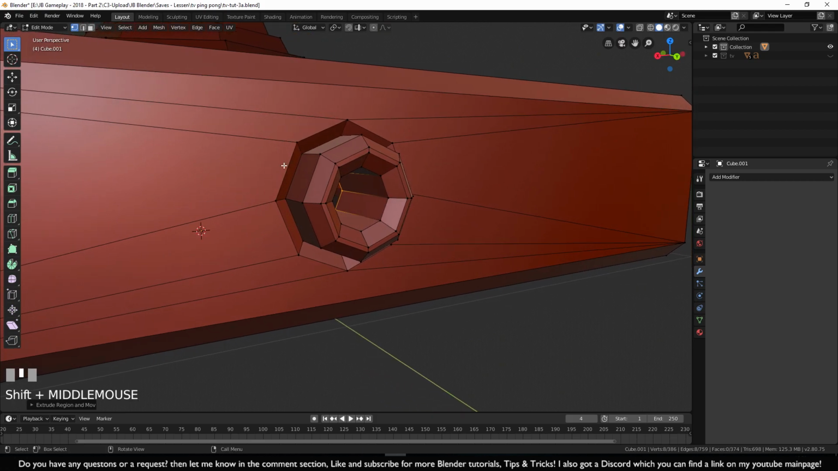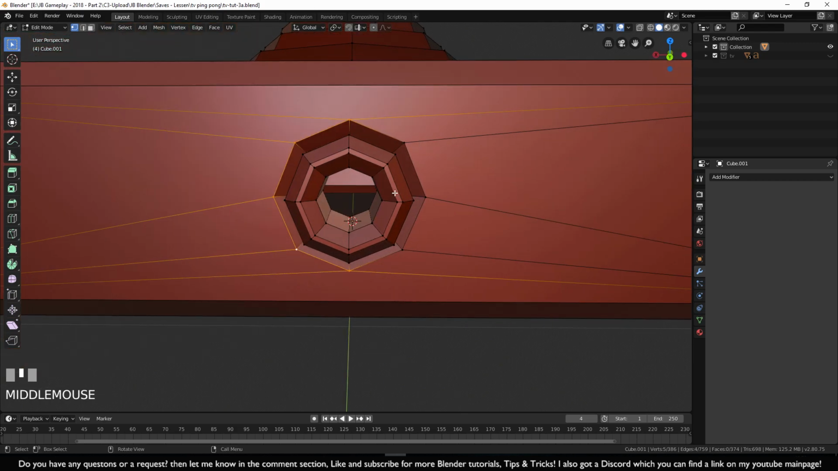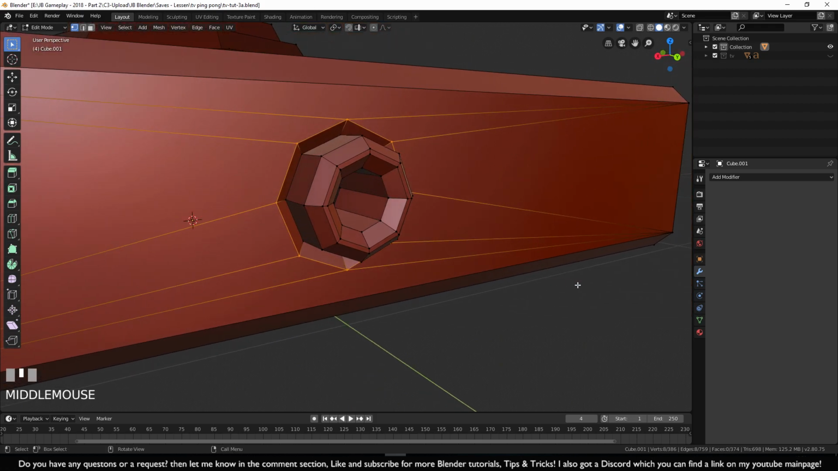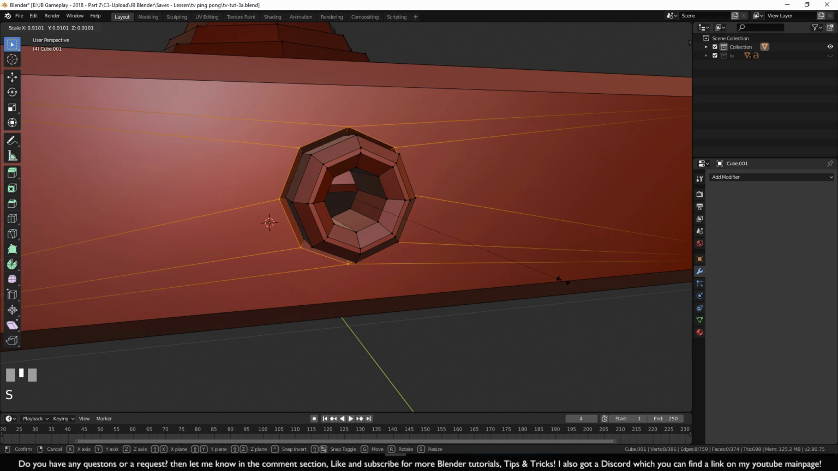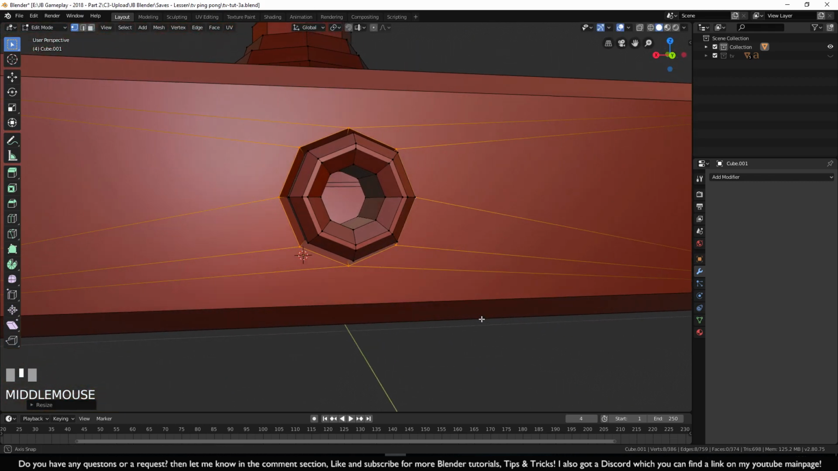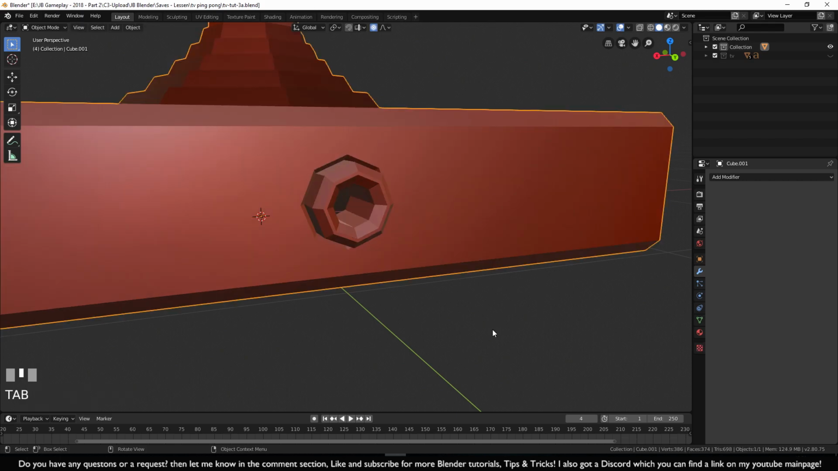Now you might find this a little too rough. Hold Alt, select the ring, hold Shift, and then do this again on this side. And you can just say, okay, let's do this roughly by pressing S for scale. Just do it like so. Something like this.